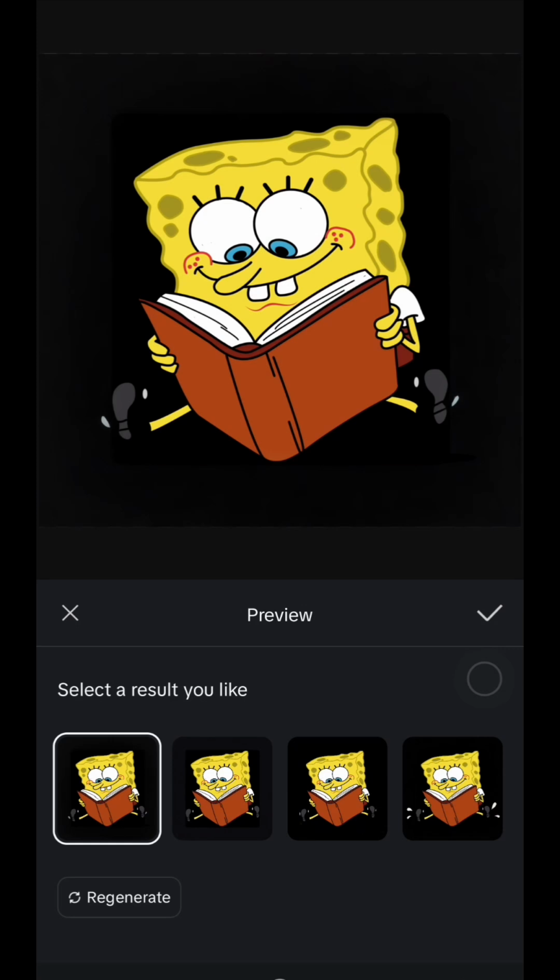Okay, like this. Just take your time and customize it until you're happy with the results. And once you're done resizing, just simply save your photo, and that's it. Your resized image is now ready to use.